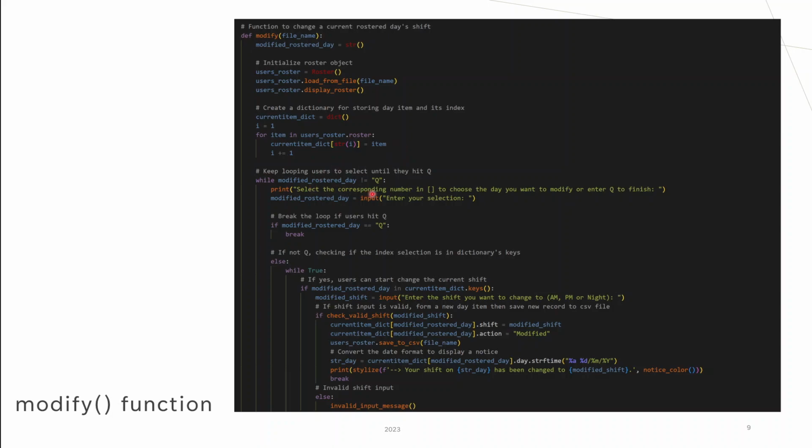Then a while loop is created to keep prompting the user to pick an item they want to modify until they hit Q to finish. Another while loop is nested here to check if the chosen index is listed. If yes, the user can move on to enter the shift they want to change to. Then again, the function to check valid shift is called. If it is a valid input for shift, then the values in the dictionary will be updated with the new information. And then the new roster list is saved to the CSV file using the save to CSV function. And finally, a notice message is printed to the terminal. So basically, the remove function and add function work pretty much with the same flow.